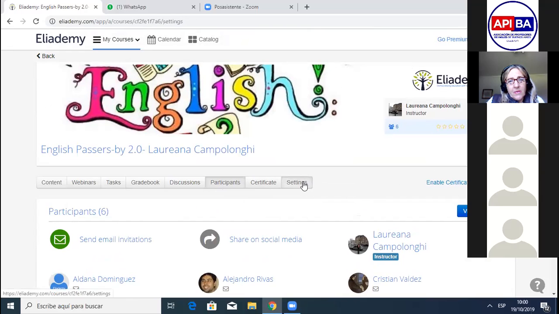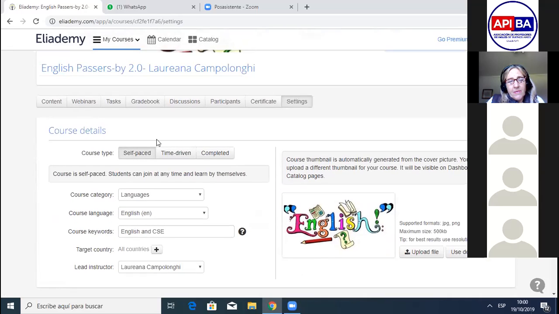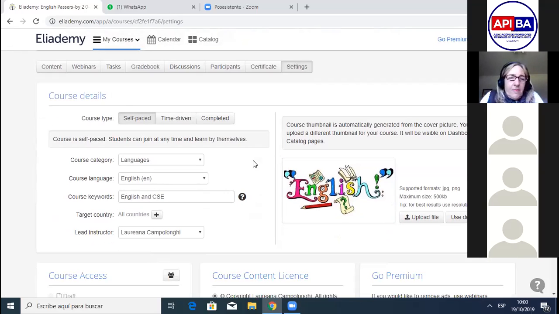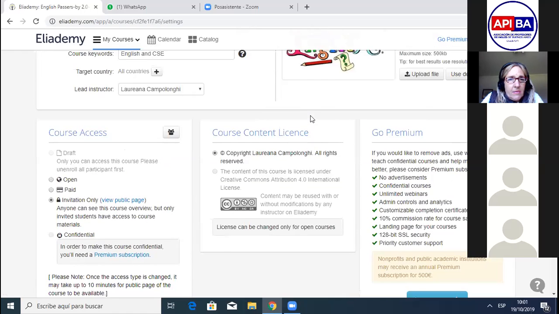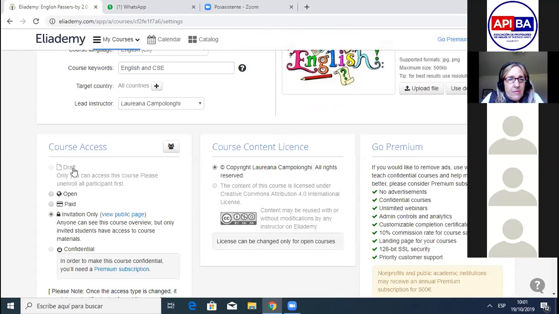This has to do with the settings. You can choose if your course is going to be open. For example, I chose invitation only. Do you understand? You have the option visible for all people. If you click on open, everyone can see it. You can also choose, for example, confidential if you have a premium subscription. Otherwise you cannot. But if you are designing your course and you haven't finished, you write here draft.